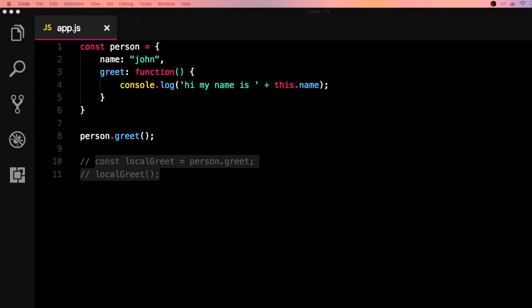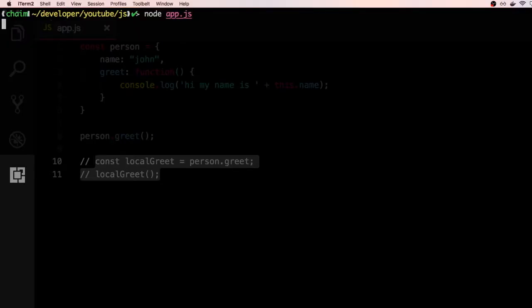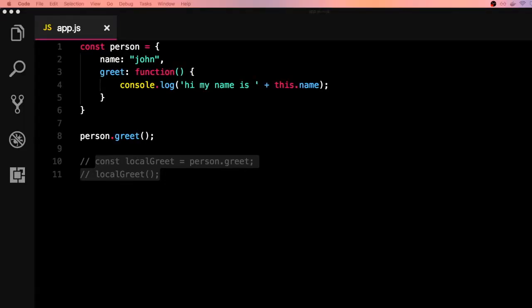And so then if you look at line 8, I'm actually trying to use my function, so I'm saying person.greet, and when I run this code, it very simply says, hi, my name is John. So it works exactly as you would expect. Now let me make a small change.